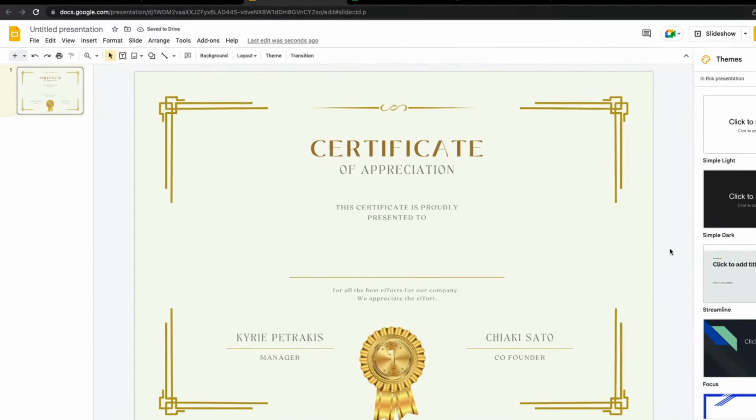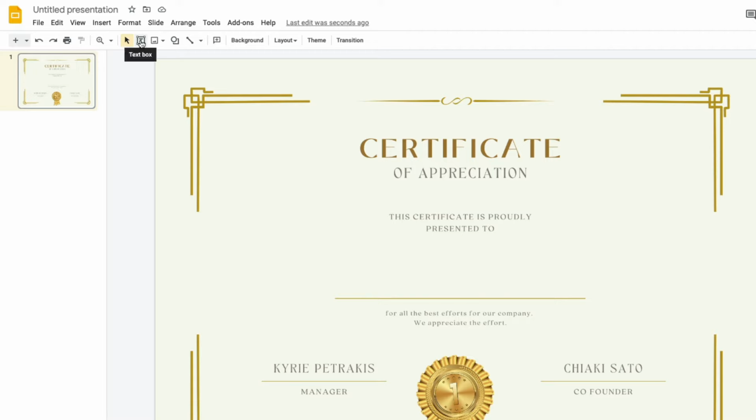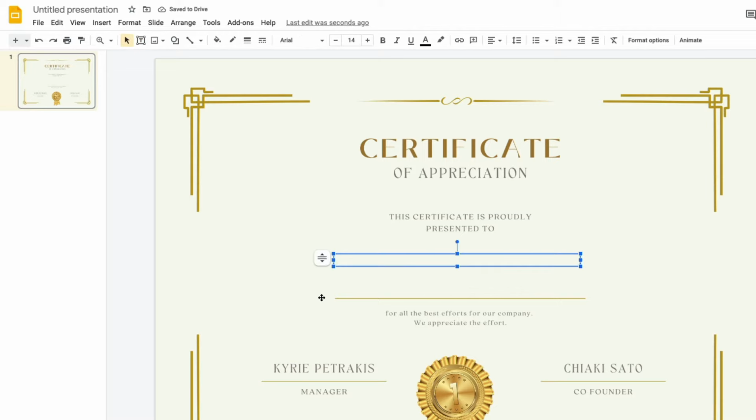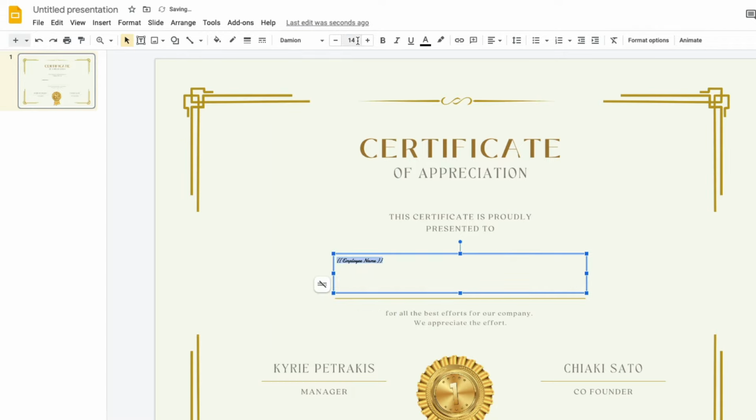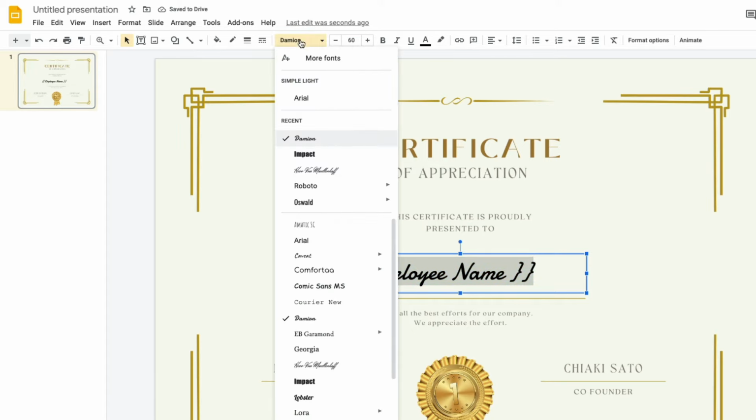We'll now insert a text box to add the employee's name to the certificate. Please ensure that the Do Not Auto Fit option is enabled. You can format the text just the way you like. Maybe we can choose a cursive font for this example.